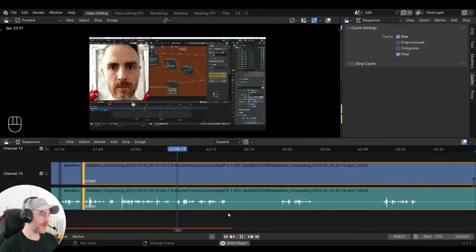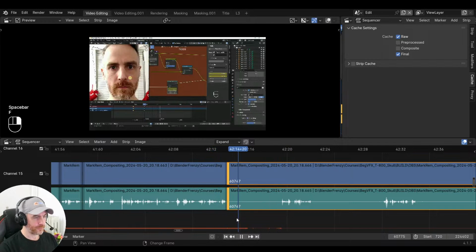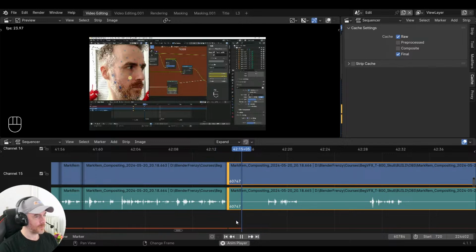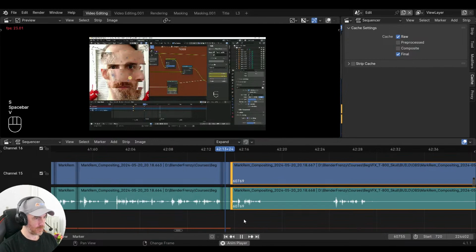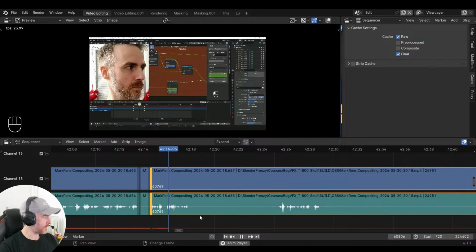So now we can see on frame 490 and then 540. That should look okay, but let's see what happens in the middle.